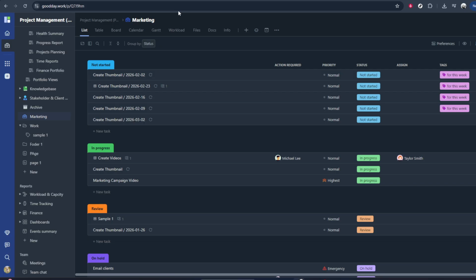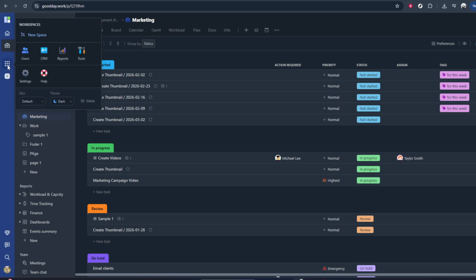First, make sure you're logged into your Goodday account and that you're on the main My Tasks or home view. On the left side of your screen, look for the More icon. This is usually represented by a small grid of 9 dots. It can be easy to overlook if you're not used to the interface, so take a moment to hover your mouse over the icons on the left sidebar until you see the one that looks like 9 little squares grouped together. Once you've found it, go ahead and click on that More icon.